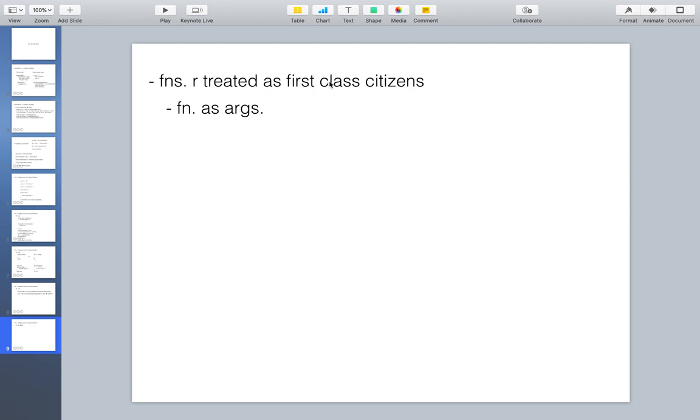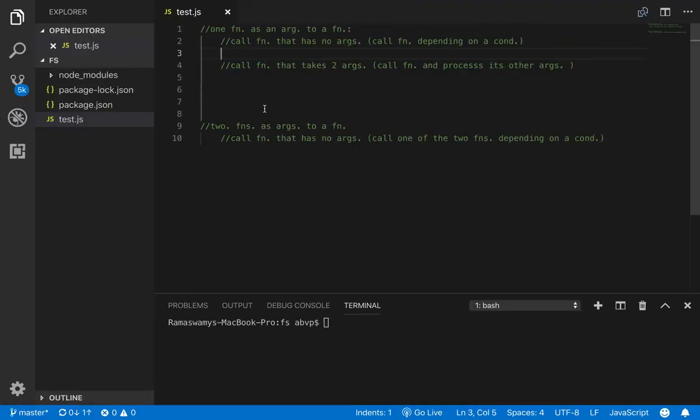In functional programming, functions are treated as first-class citizens, and hence we can pass functions as arguments. Let us see some examples using JavaScript. Let us begin by having one function as an argument to a function.